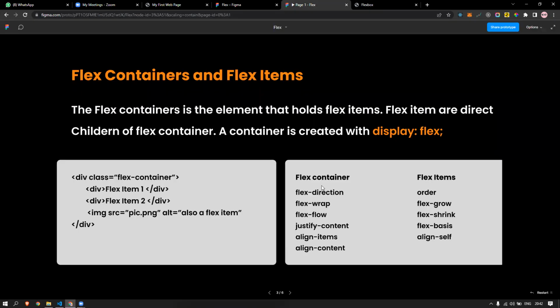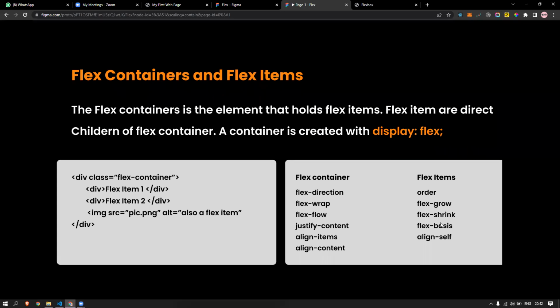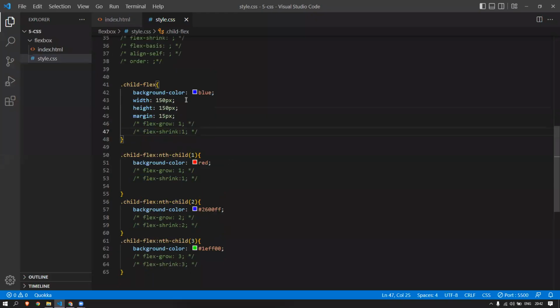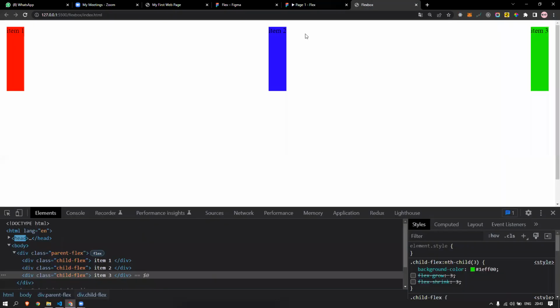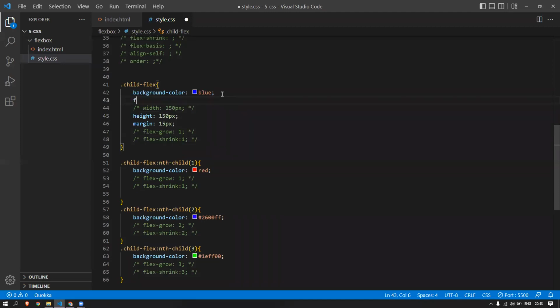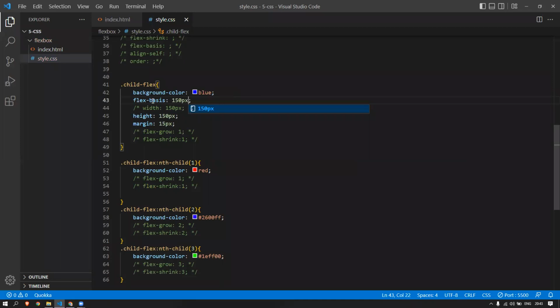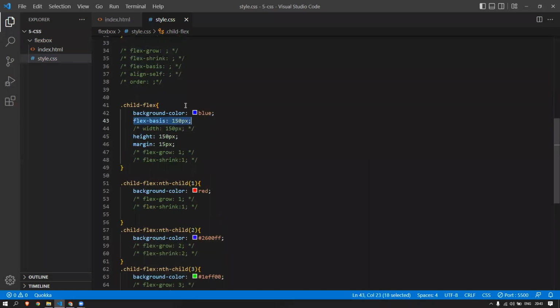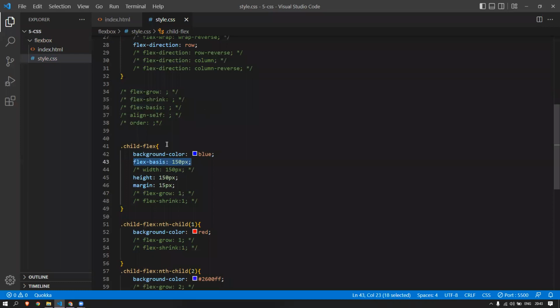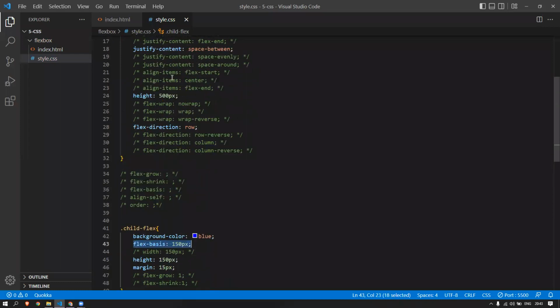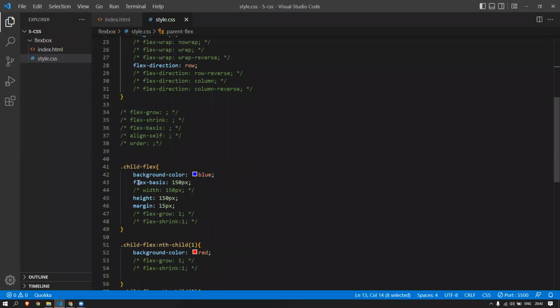Okay, the third thing we have is flex basis. What is flex basis going to do? I'm not going to use a width; if the parent is flex, I can give a width using flex basis of 150 pixels. This works the same as width, but flex basis does not work if the parent is not a flex. It only works if the parent is a flex, so if you use it on children without a flex parent, it's not going to work.